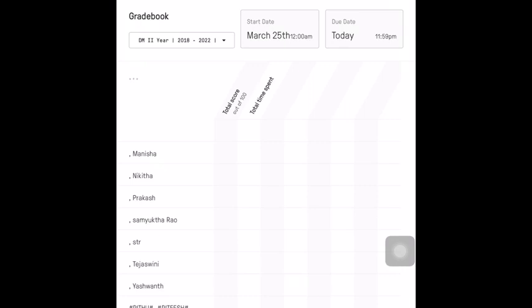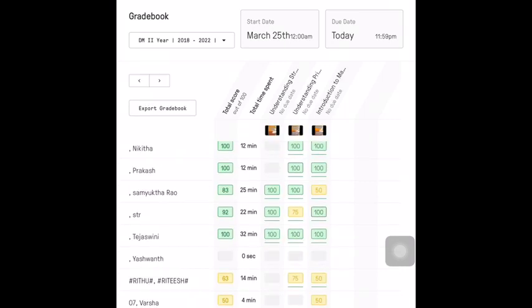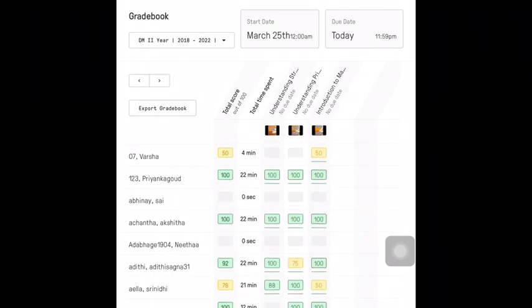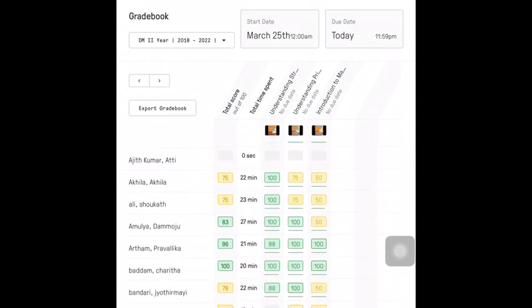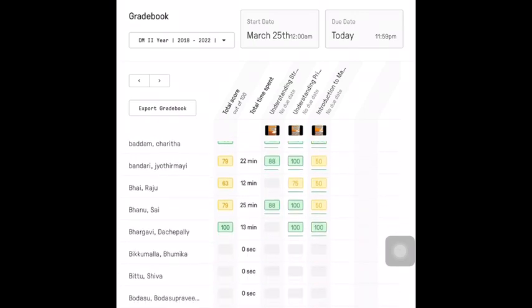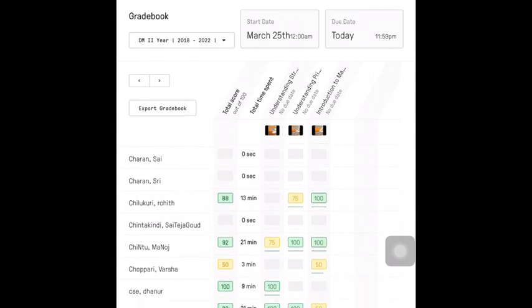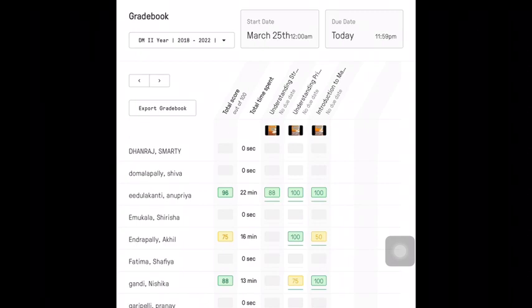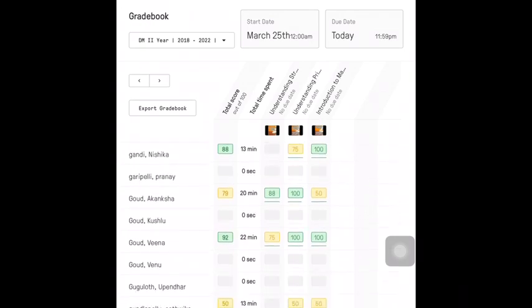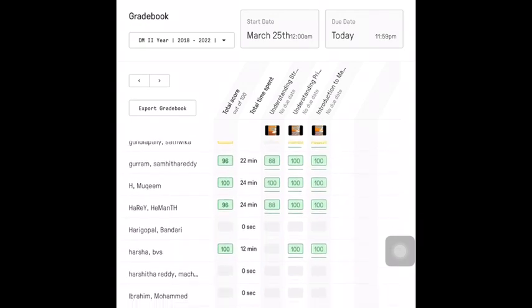Now you can see here some empty spaces. Let us take Ashwant. Ashwant hasn't turned in the assignments, and there are some other students like that, like Abhinay, Neetha, and Ajit Kumar. There are some students who haven't turned in, so those students will definitely come to Edpuzzle and complete them. I haven't given any due date because of this COVID situation, so let the students take time and complete at their convenience.